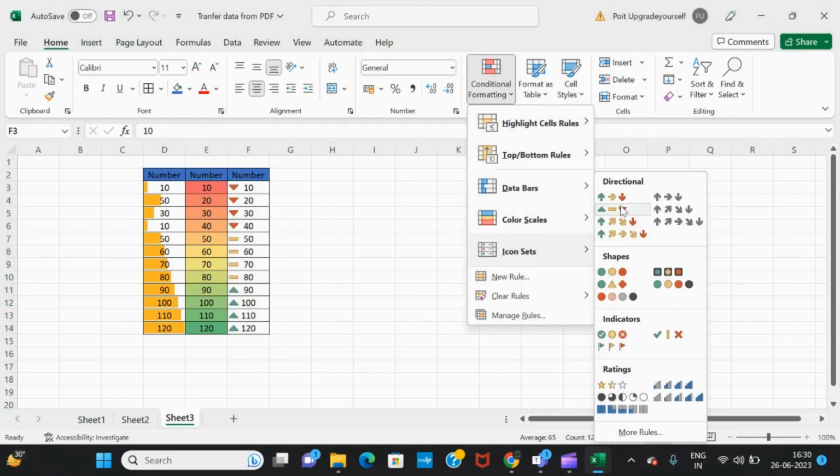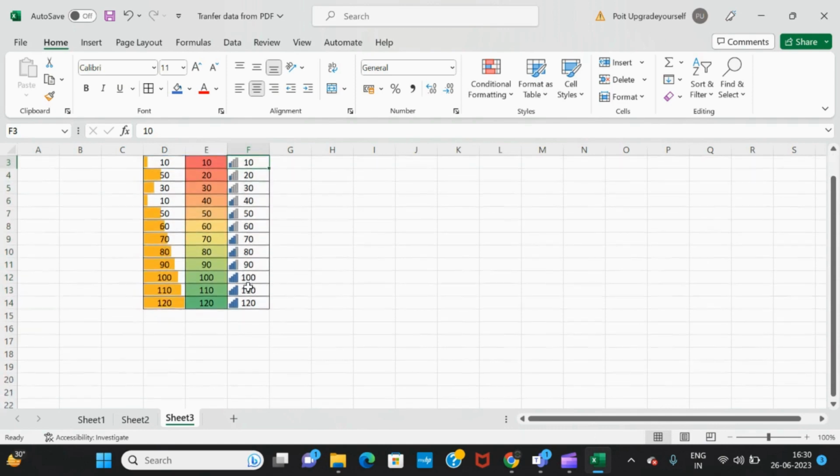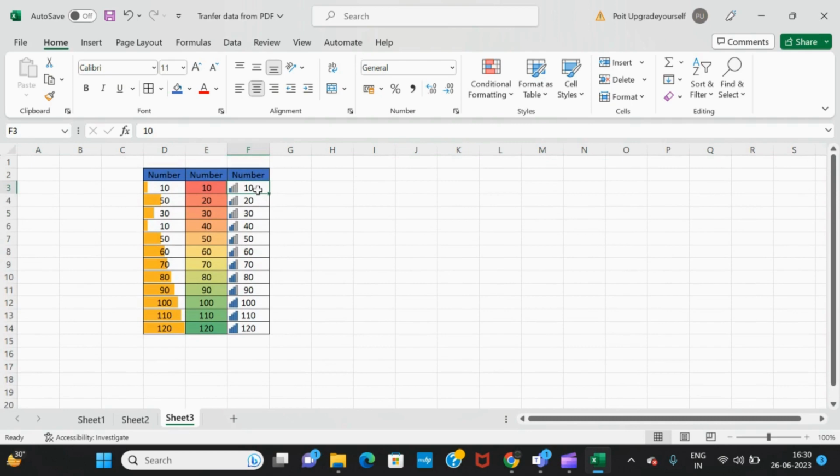In icon sets we have different types of shapes and icons. So you can apply any icons according to your preference. So this is like a phone signal. When a number is increasing, the signal strength is increasing, and when the number is decreasing, it is weaker. If I change a number here, then the graph will automatically change.